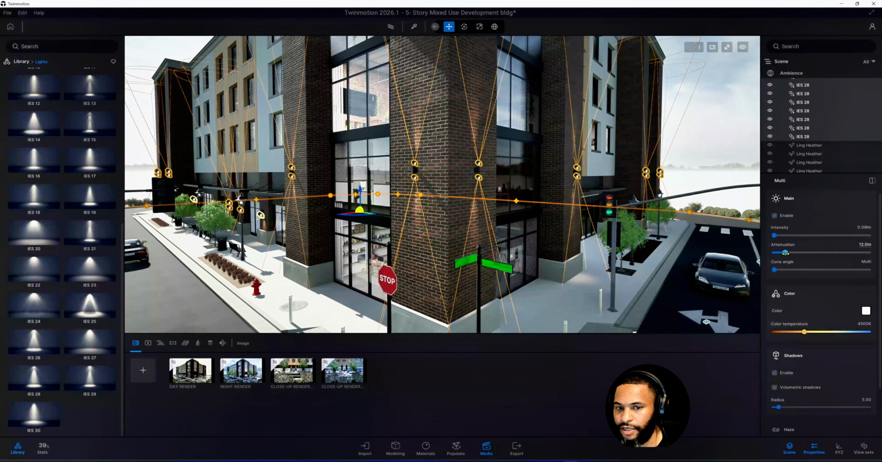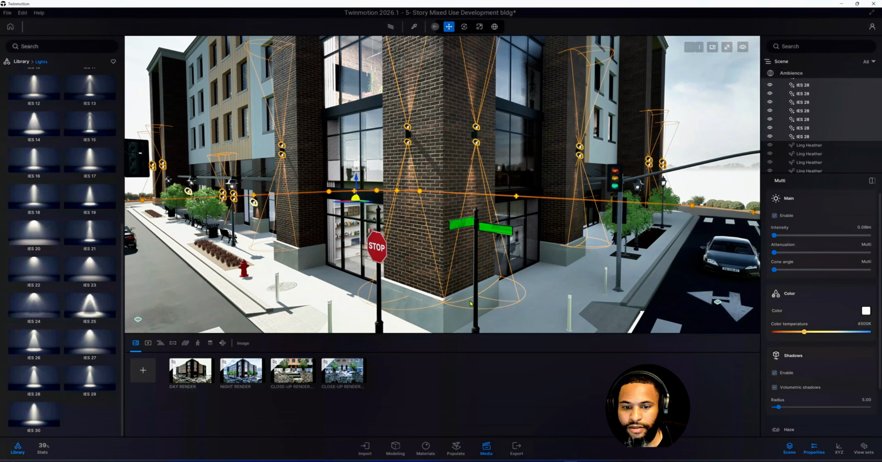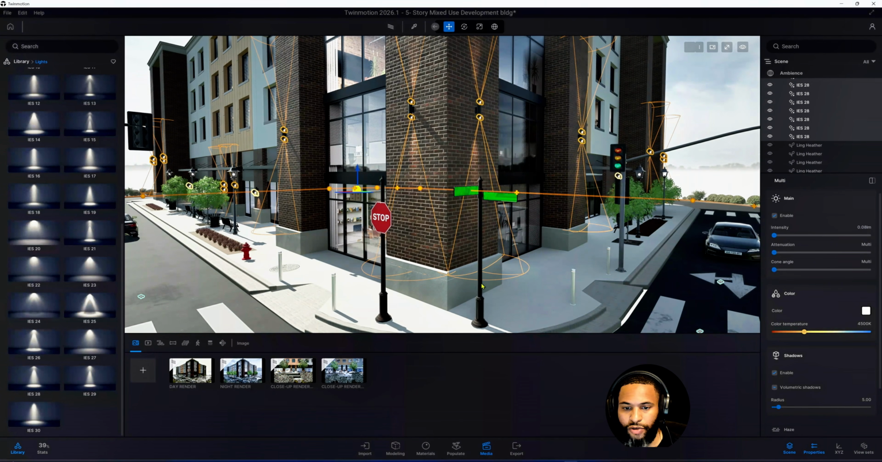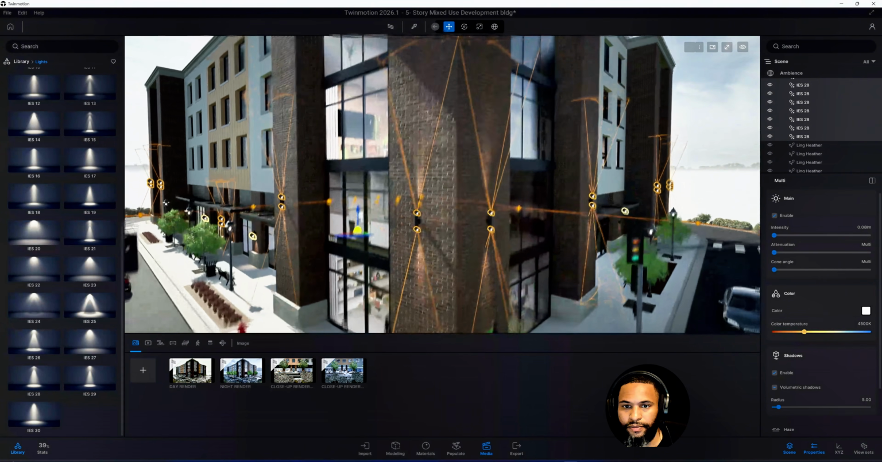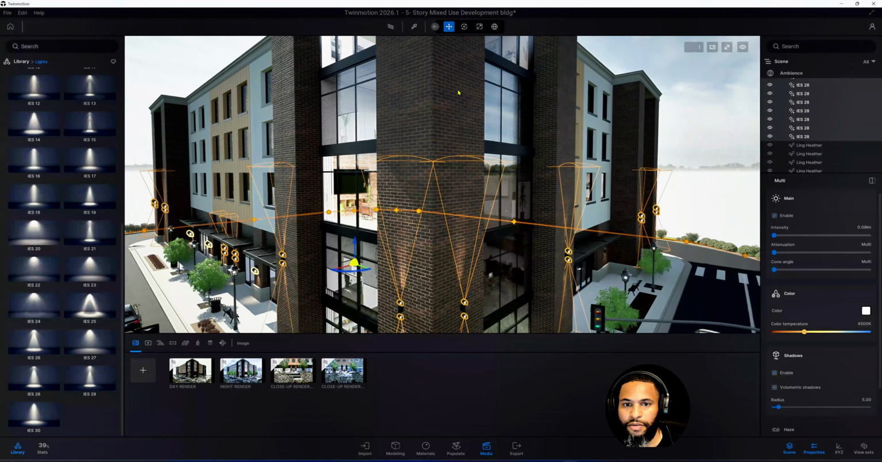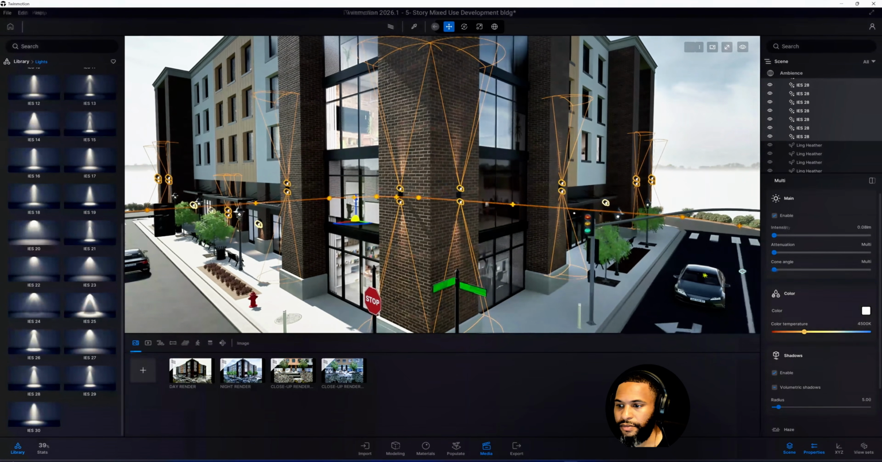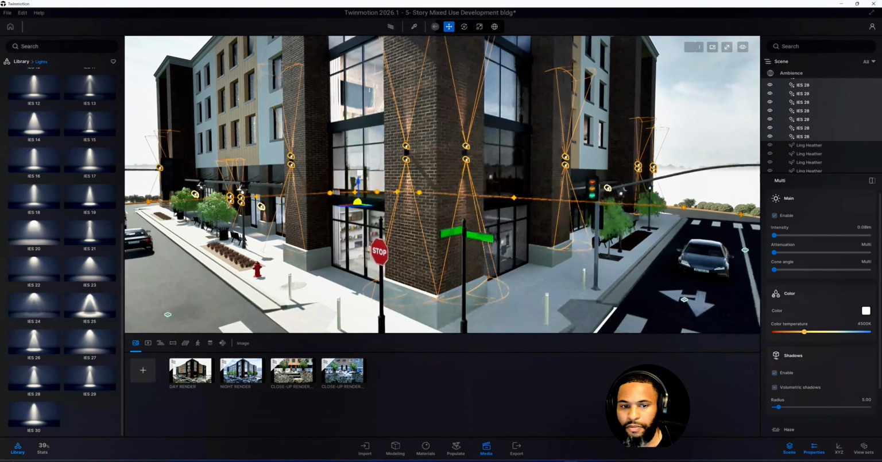And here you can change the attenuation. So for our attenuation, you can see the guidelines here. What that does is we can choose to drop the lights to reach more of the sidewalk here, or we can raise them up to go further. I'm going to keep them the way they are.